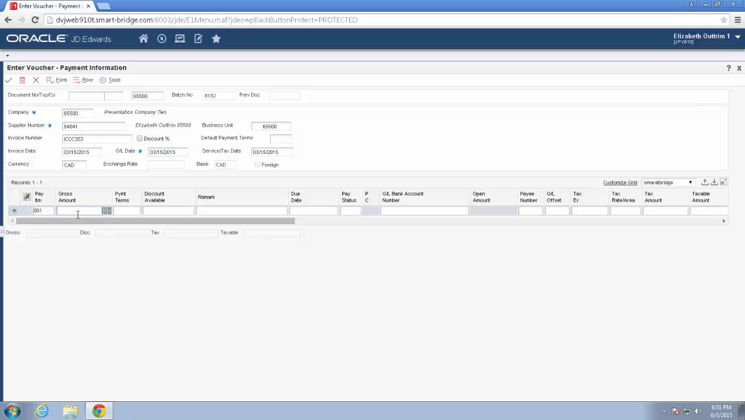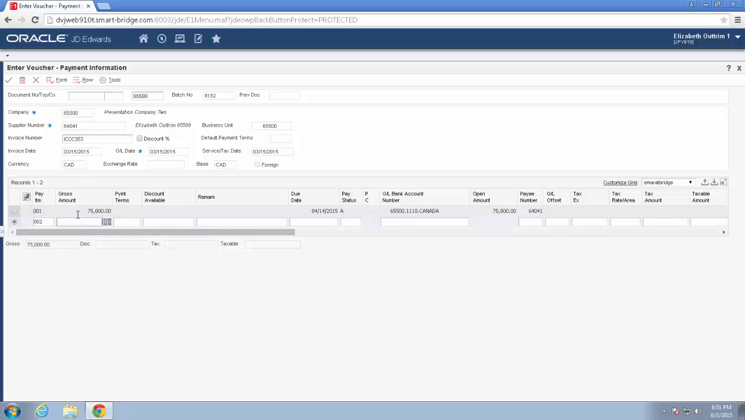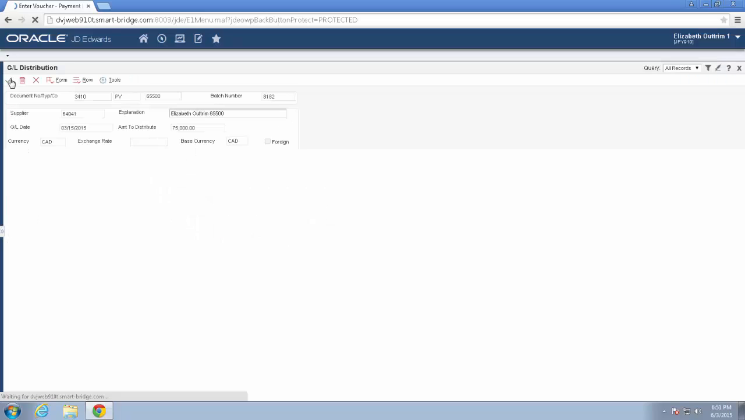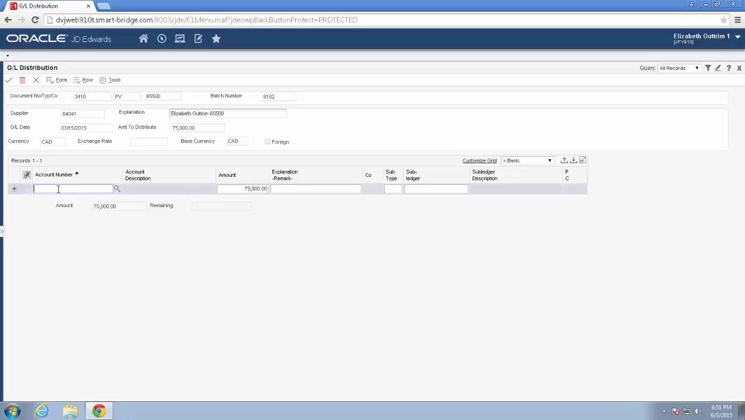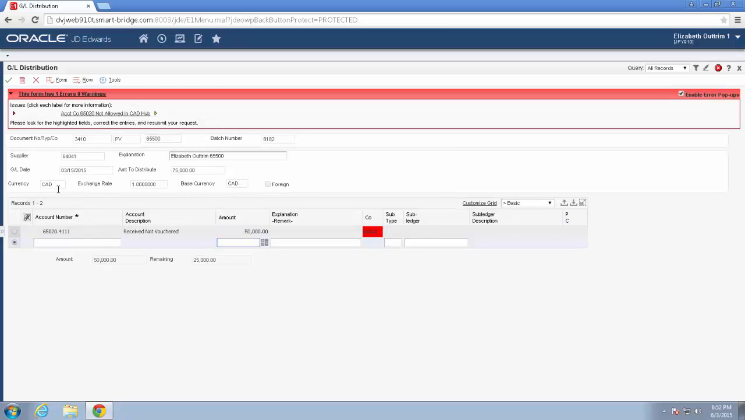And let's make this amount $75,000 because we're talking about Canadian dollars. Again, you see that it takes it out of the bank account, or will take it out when it's paid, out of the GL bank account for 65500. And then here we can put... whoops. Well, that's a good example.